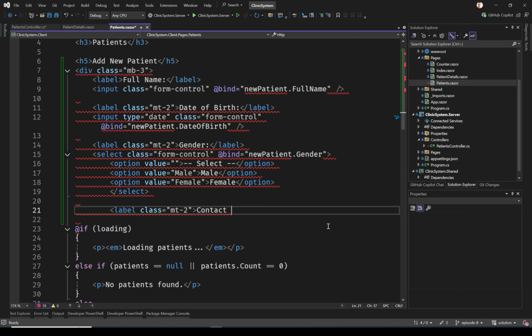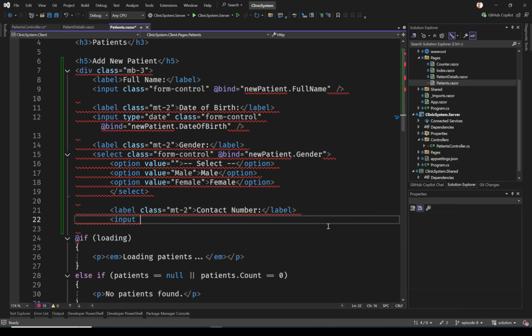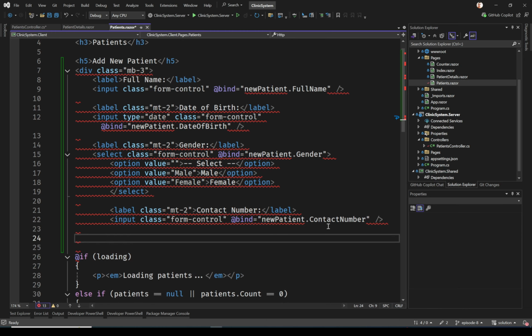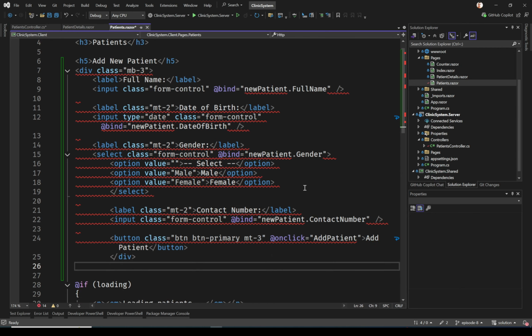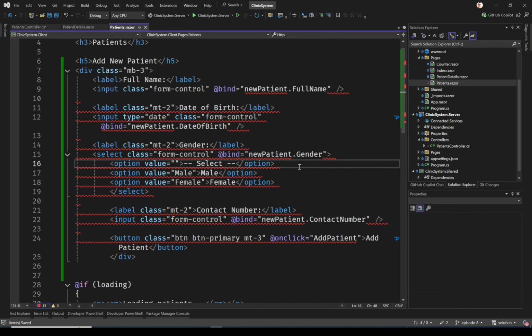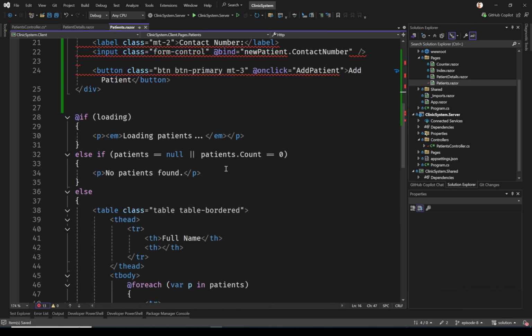And then another input for contact number. And of course, we're going to have a button to invoke the add patient function. So this is it. This is the update we have made to the template.